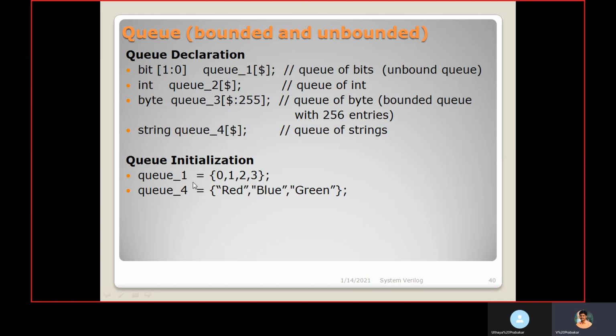Here, this is the way you need to initialize values to a queue. The Q1 we declared here is capable of storing 2 bits. It is bit 1:0. So inside the queue you can put 2 bits, so the maximum value I can put is 3. These are the values I am putting in the queue. If I mention it like this, the 0th value will be loaded to Q1 of 0, 1 is loaded to Q1 of 1, 2 is loaded to Q1 of 2, and 3 is loaded to Q1 of 3.